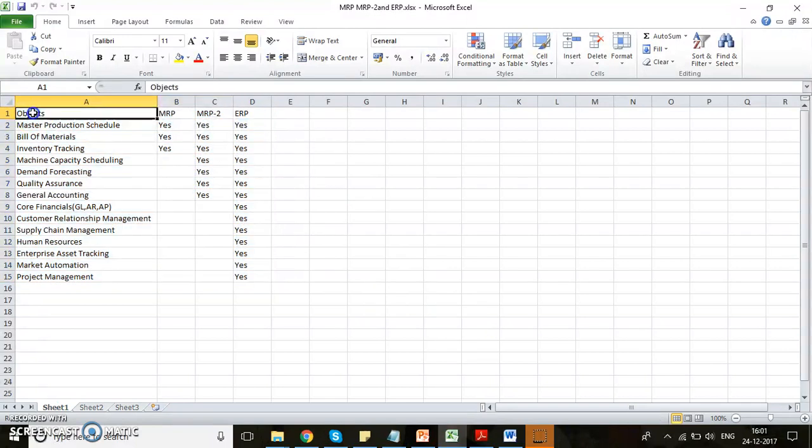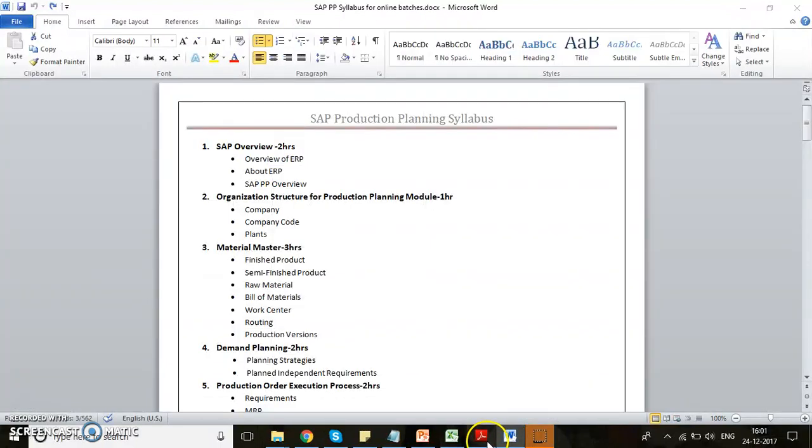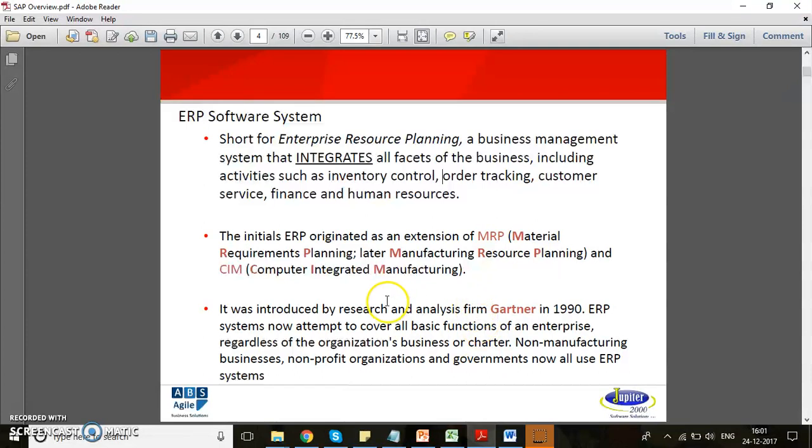So this is the difference between MRP and MRP2. MRP2 is nothing but just an updated version of MRP. It's going to cover machine capacity, demand forecasting and all. It was introduced by research and analysis from Gartner in 1990. ERP systems now attempt to cover all basic functions of an enterprise, regardless of the organization's business charter: non-manufacturing business, non-profit organizations and governments alike.